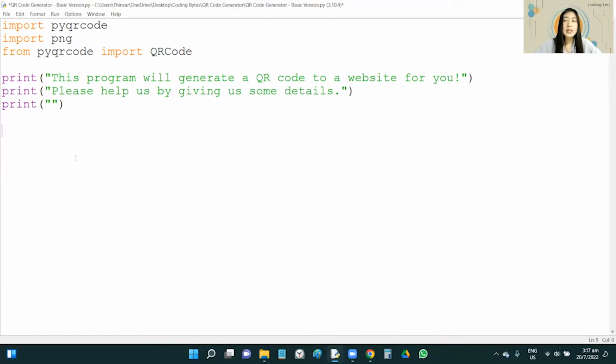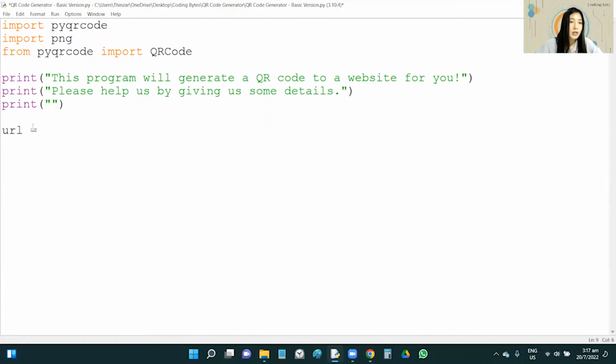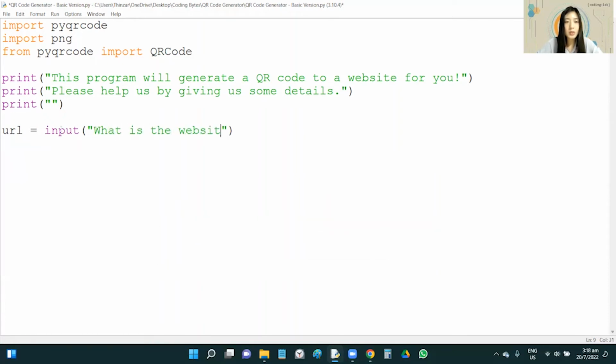After this, we will need some details before we can generate the QR code. Firstly, we will need the website that we want to use. So to ask for this information, I will use the input function. I will first declare a variable called URL to store the information in. This equal sign is to assign the information to this variable. Then I will use the input function. Then inside I'll have the question that I want to ask. What is the website we want to use?